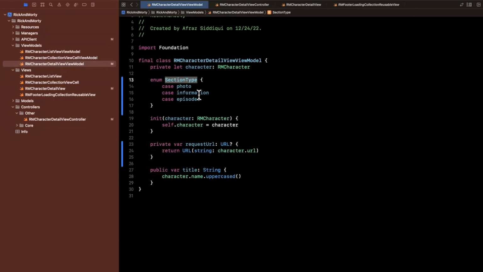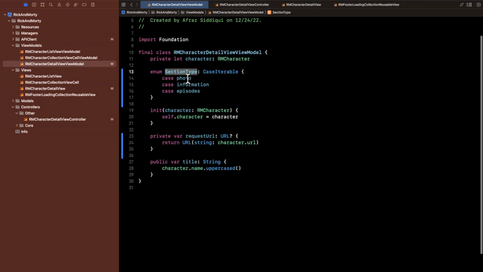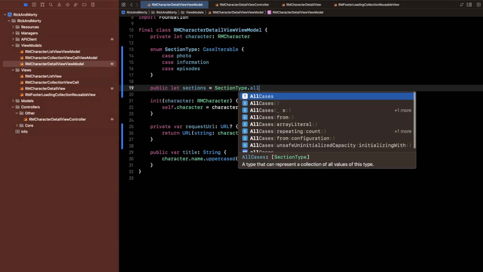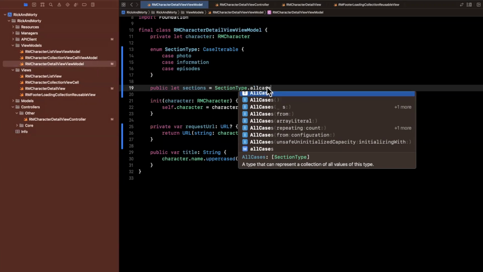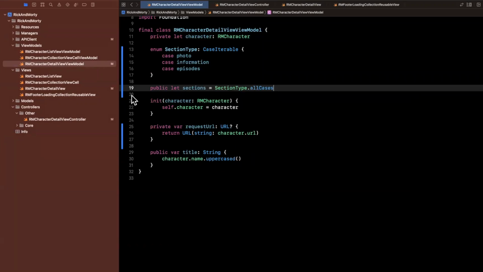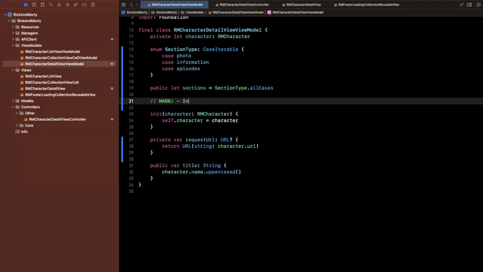Well, it's particularly simple. I'm going to make this case iterable, and we're going to create on here a public constant called sections, and this is going to be our section type dot allCases. Make sure you use that lowercase allCases, which is the one that we actually want, even though I used the wrong one again. And let's see if I can find it. So we want allCases, beautiful, like so. I'm going to put a comment here. And we're going to use these section types in our view.